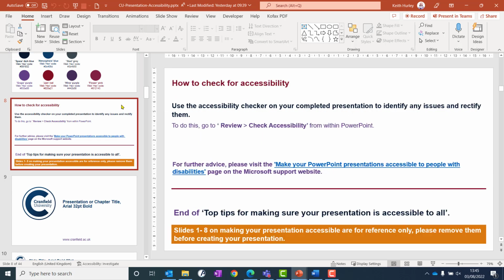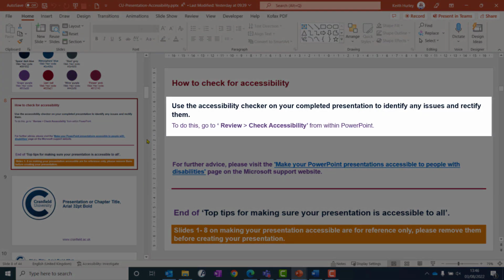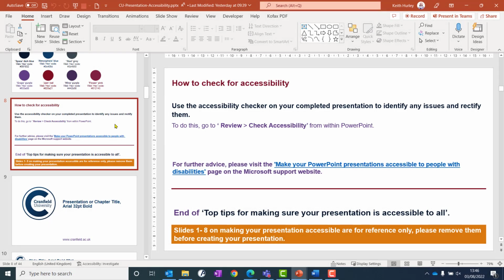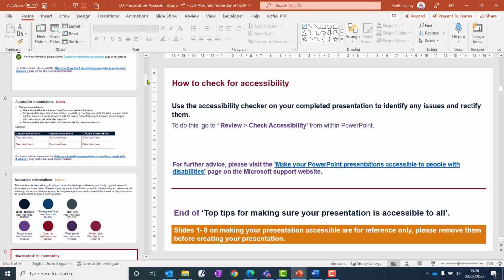To help ensure your presentation is accessible to all, you can follow the tips in these slides as you create your presentation, or, if preferred, you can remove them before creating your presentation. We advise that you run the accessibility checker to identify any modifications you need to make before sharing the file with your intended audience.